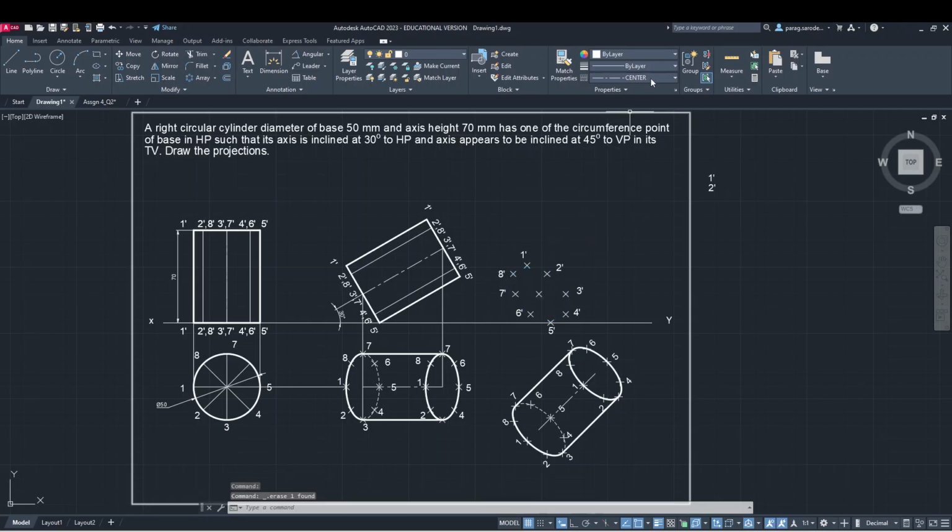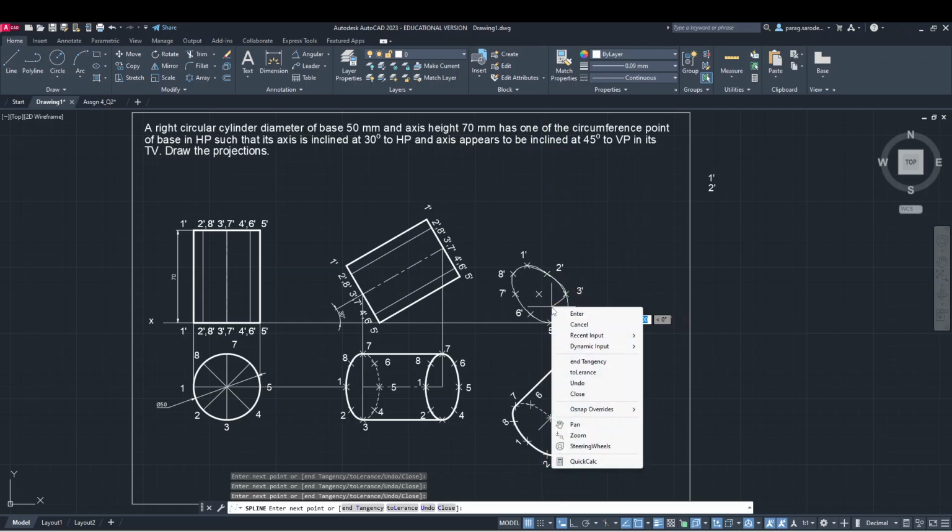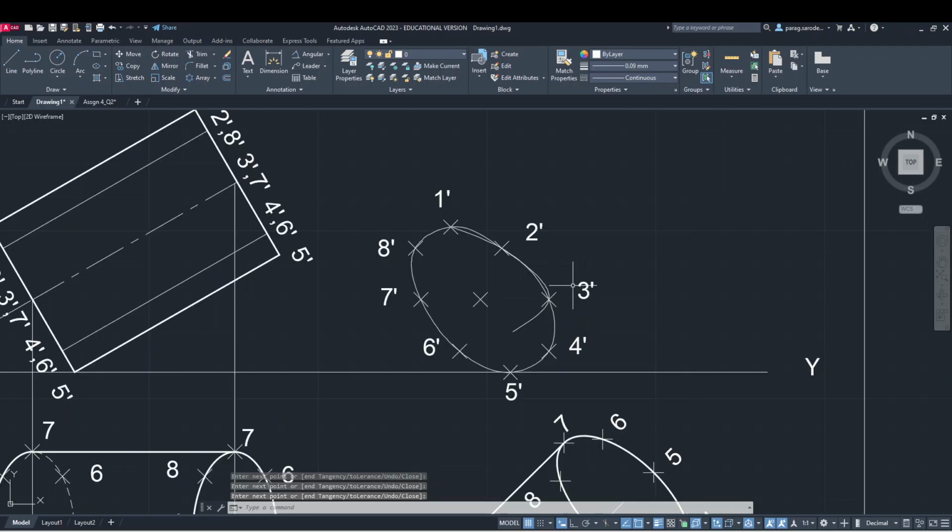So what we have to do is select the continuous line, select 0.09 as the thickness, and in this case we will use the spline fit command, and we start with, let us say, 1, 2, 3, 4, 5, 6, 7, 8, 1, 2, 3, and then let us click it and then stop.